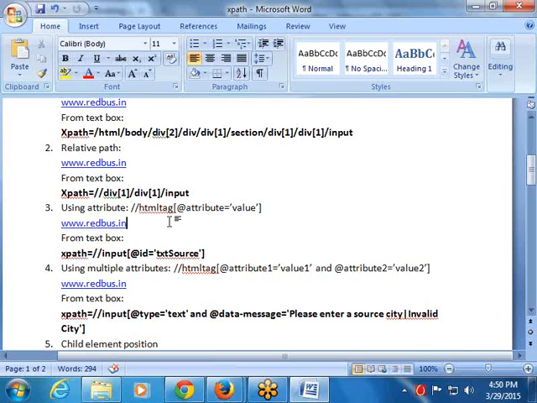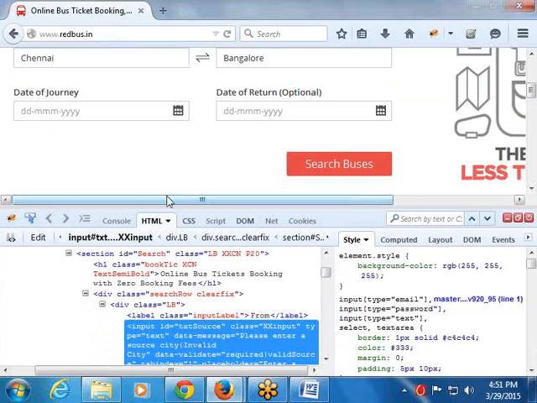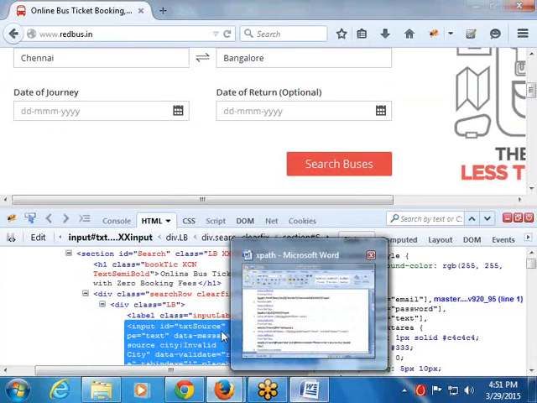Suppose there is no attribute like ID, name, or class available for a web element, and there is some other attribute which has a unique value, then you can identify that element using that particular attribute. See, for example, in the same redbus.in, for the same from text box, I will now define the xpath using attributes.